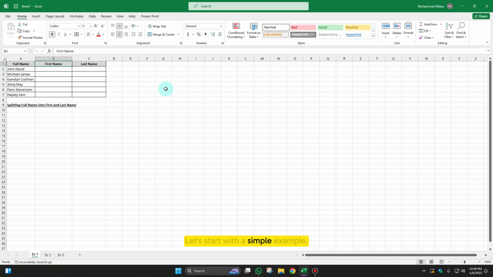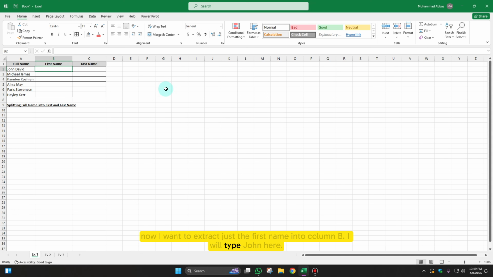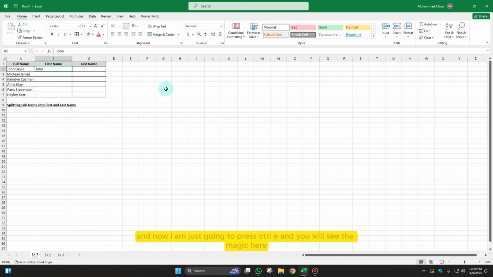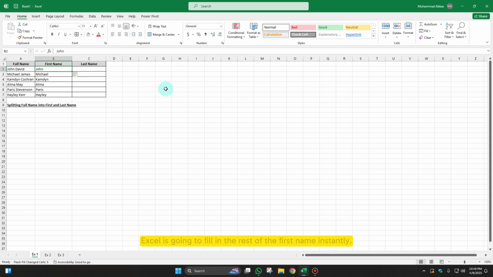Let's start with a simple example. First, we are going to do an example of splitting full name into first and last name. Now I want to extract just the first name into column B. I will type John here in the first name column, and now I am just going to press Ctrl E and you will see the magic here. Excel is going to fill in the rest of the first name instantly.